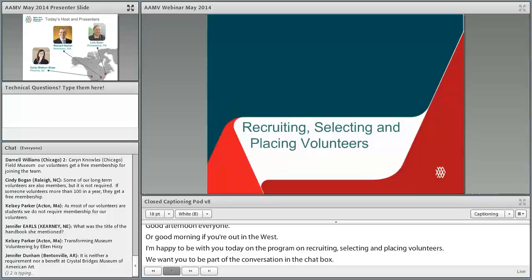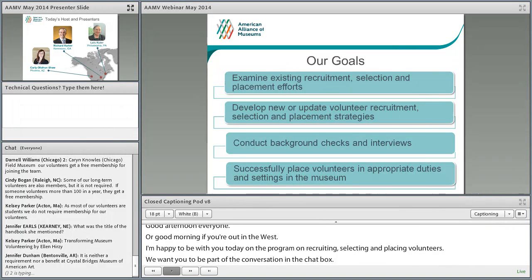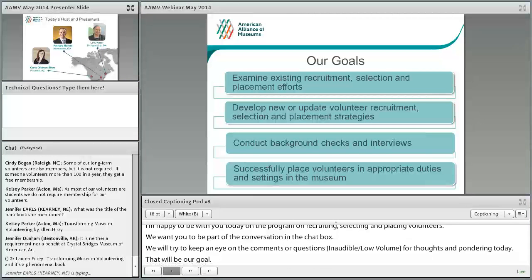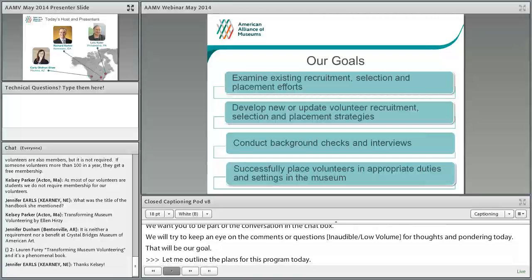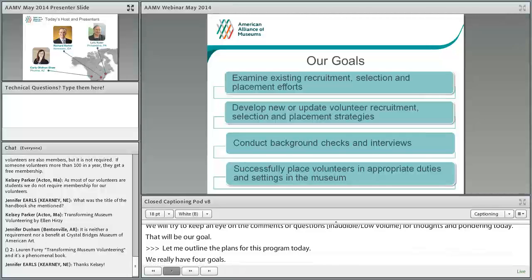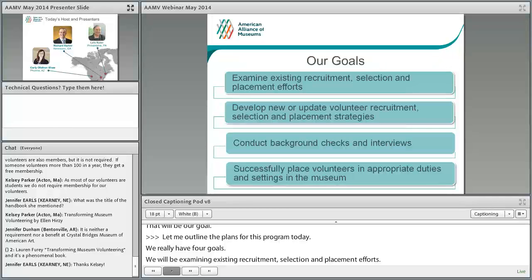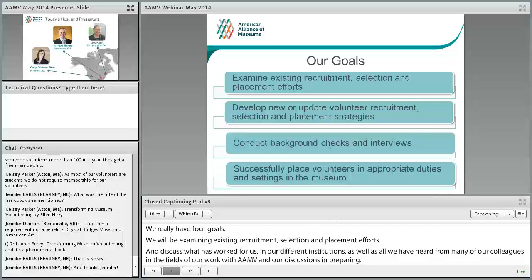But let me outline what our plans are for this program today. We really have four goals this afternoon. We will be examining existing recruiting, selection and placement efforts, and discuss what has worked for us in our different institutions, as well as what we've heard from many of our colleagues in the field through our work with AAMV and our discussions in preparing for today. We will also, I think with your help, begin to develop new and updated volunteer recruitment, selection, and placement strategies.